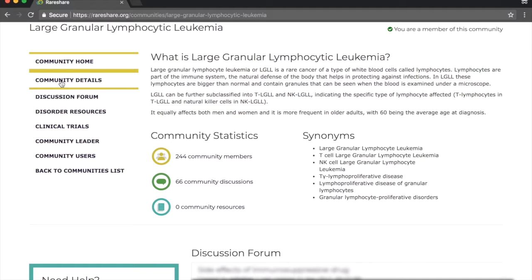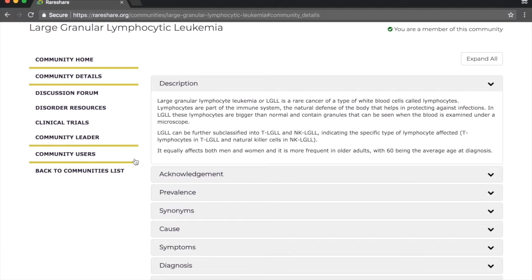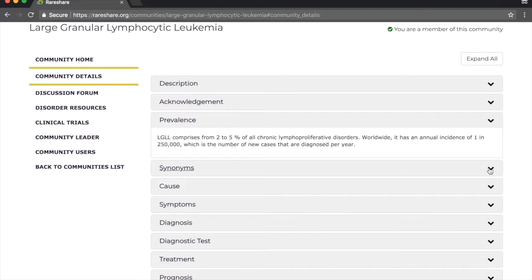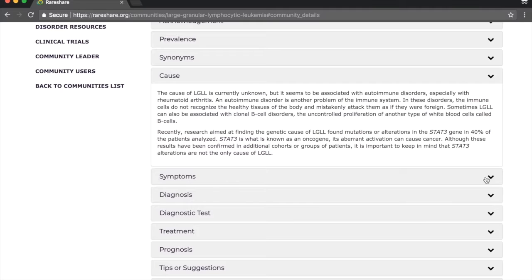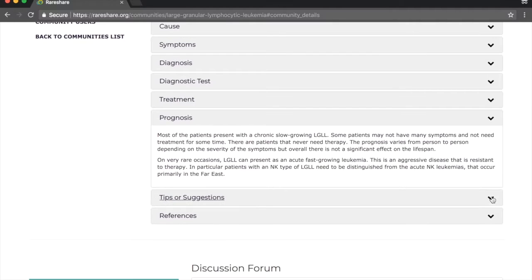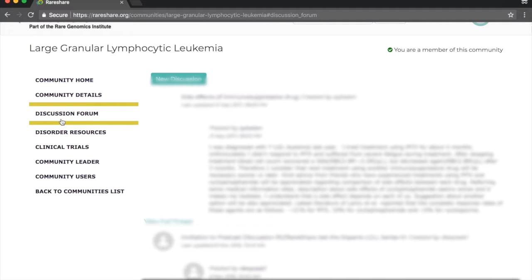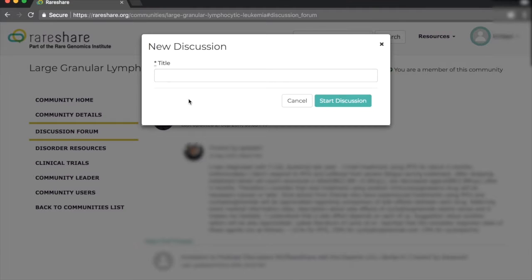You can click on the tabs on the left to view the community details, which will provide information such as the prevalence, the cause, symptoms, diagnosis, diagnostic tests, treatments, and prognosis. You can also navigate to the discussion forum using the tab on the left. At the top, there is a button to start a new discussion.